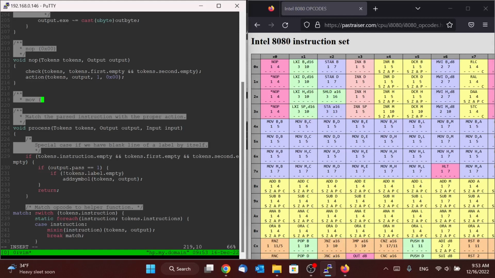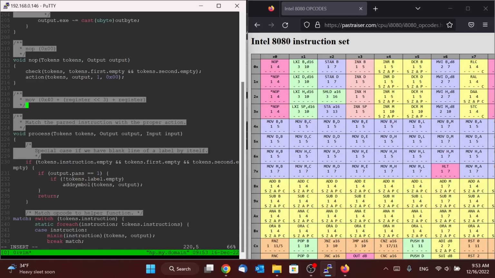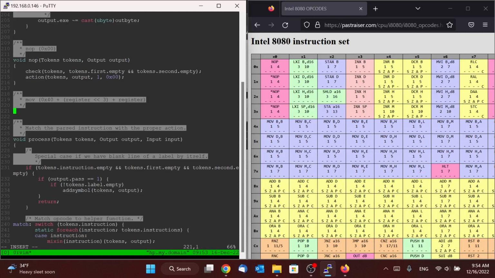The formula is going to be hex 40, which makes sense because the very first move is at hex 40, plus the destination register times 8, or bit shifted by 3, plus the source register. We can apply this formula to figure out what the byte is for each move instruction. So let's write out the move instruction first, and then go back and write the logic for that formula.